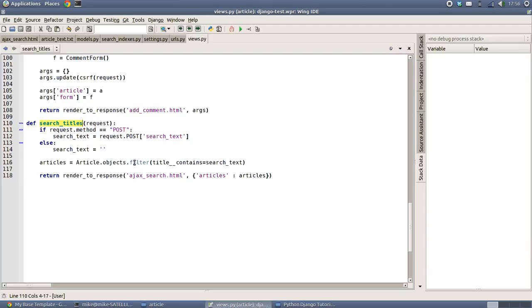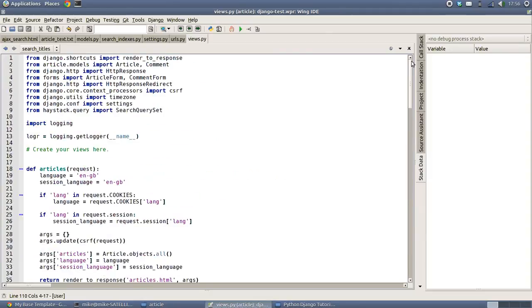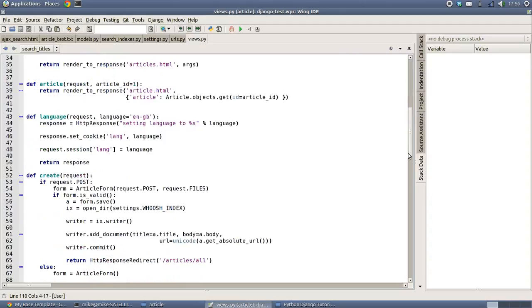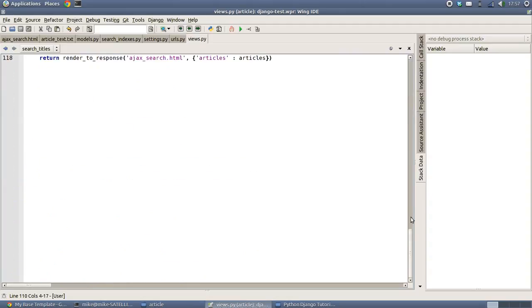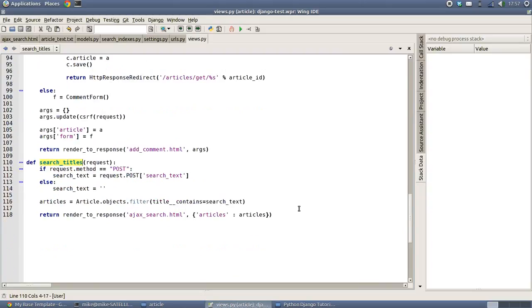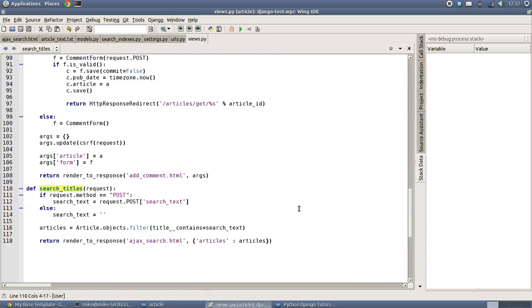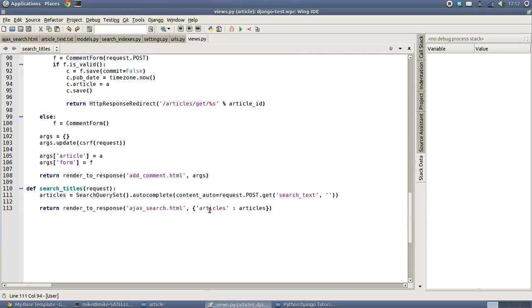So we need to replace some of this code with what we'd expect to see inside of our Haystack system. So the first thing we need to do is import something, and what we're going to do is from haystack.query import SearchQuerySet, and this class will allow us to do searches within our views in the way that we need to. Now just scroll that to the right so we can see it. Okay, so what we need to do is replace this lot of code here, and we're going to replace it with one line.